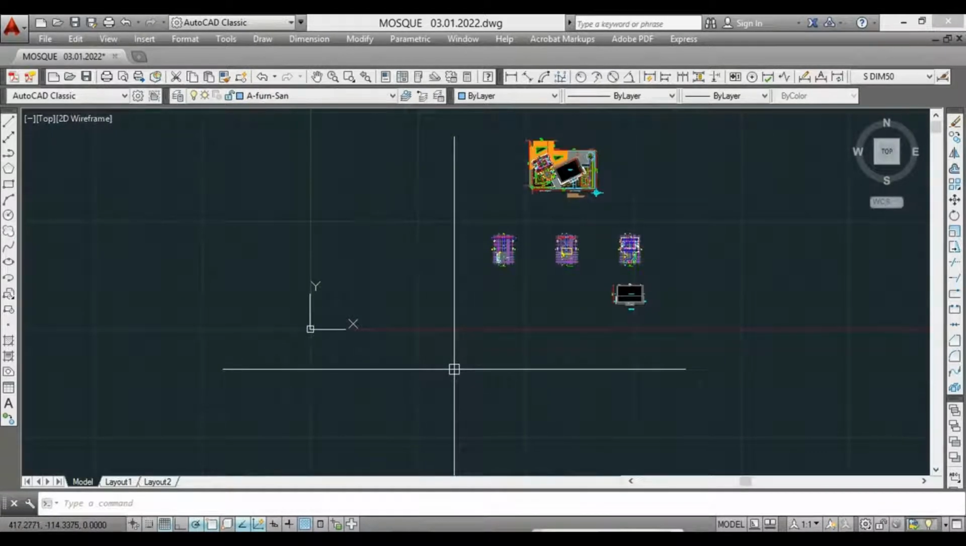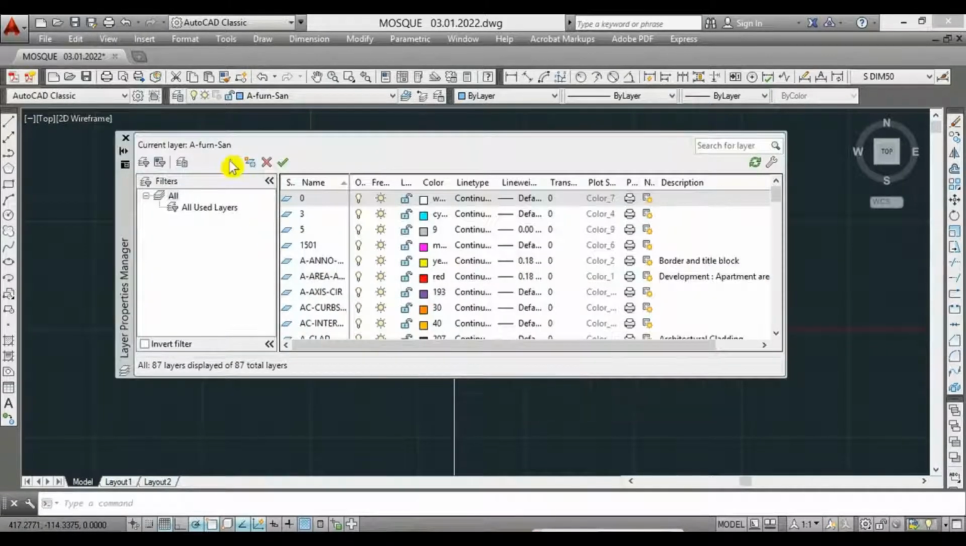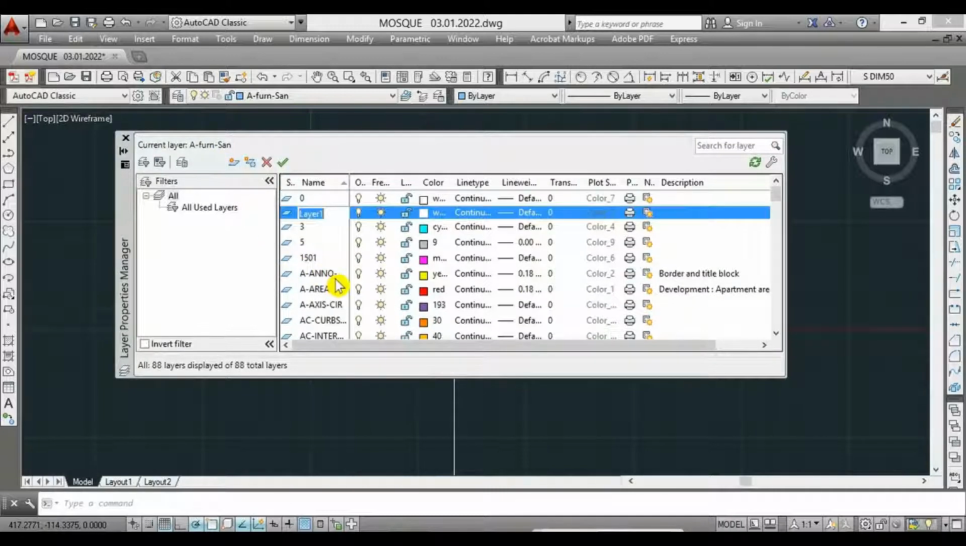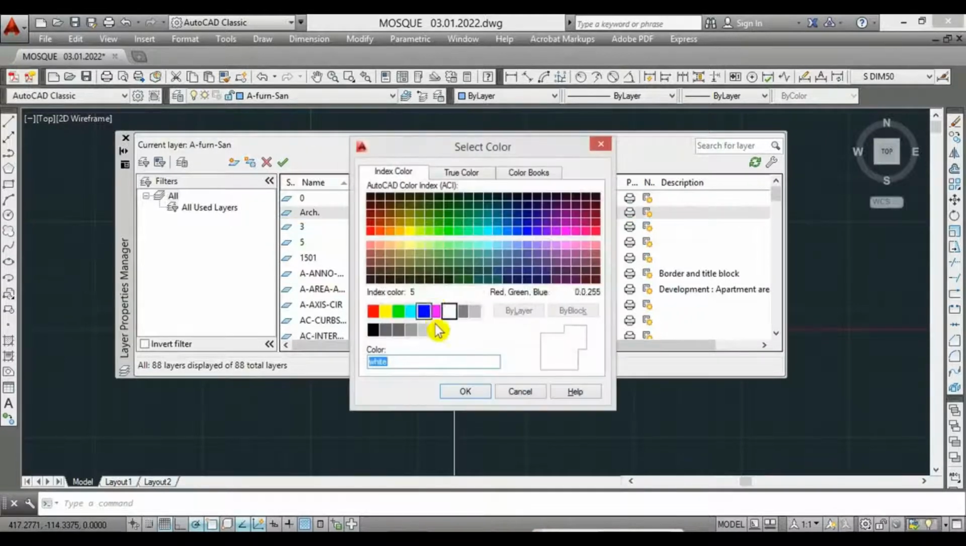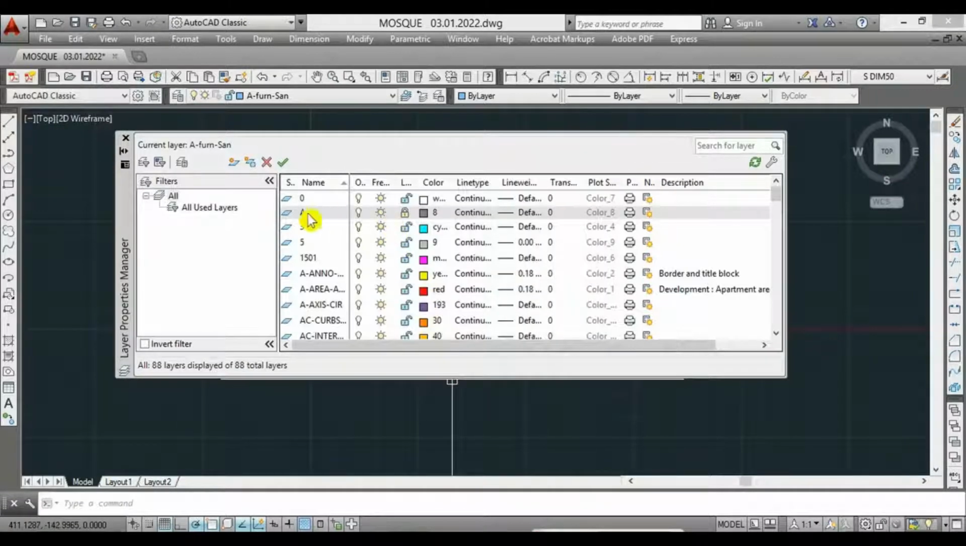What I'm gonna need to do now is to make it all on one layer, so I'm gonna write LA for layers, and here it is. I'm gonna make a new layer which I'm gonna call arc, and I'm gonna change its color to gray, because that's the popular color for arc drawings. And I'm not gonna need other colors in my drawing except this gray. I'm gonna make it current by double clicking on it and then open the lock, and here I have my new layer.